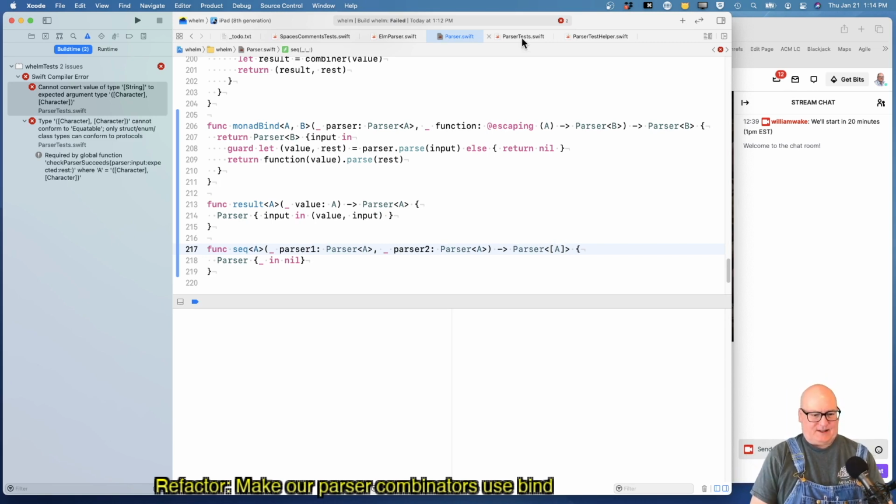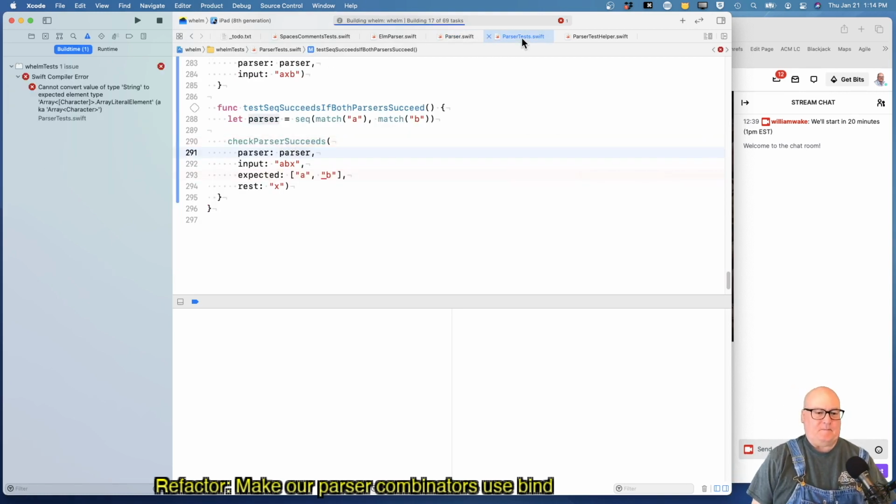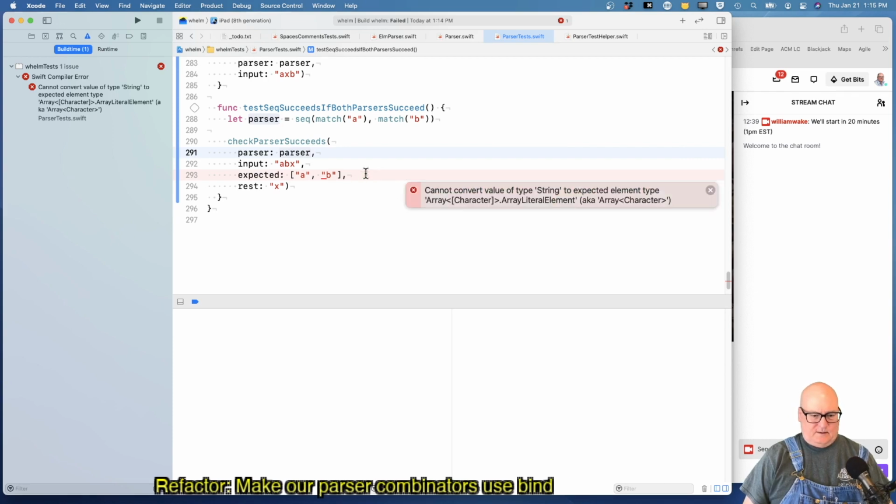Somehow we've got to get this all lined up in the same type, and I think array of characters is going to be the right thing. So build again. All right. I think we're getting progress. Cannot convert value of type string to expected element type array of character dot array literal. I don't know what that means. AKA array of character. Yes, that's what we wanted. Cannot turn array of character.